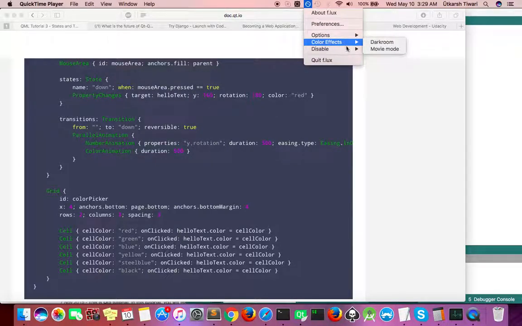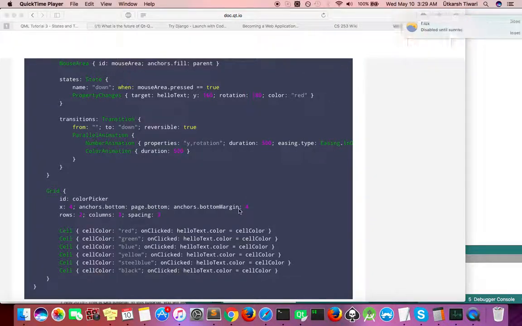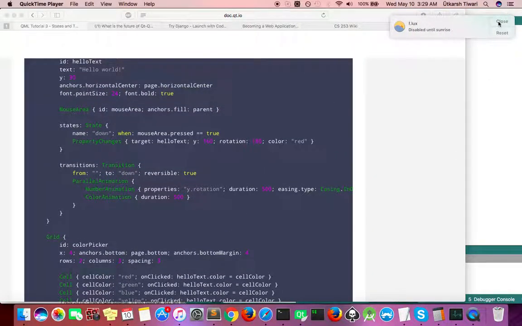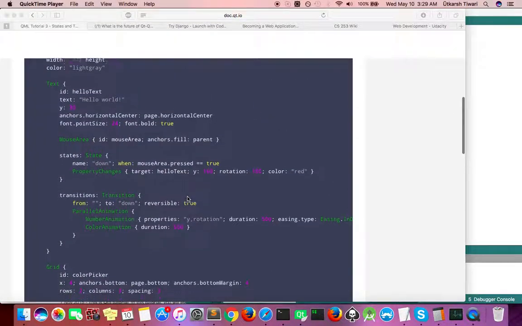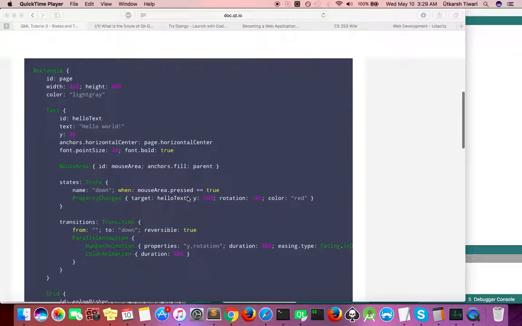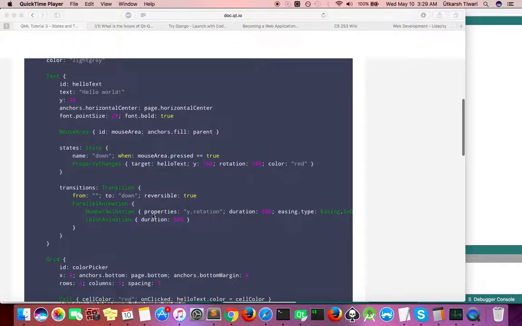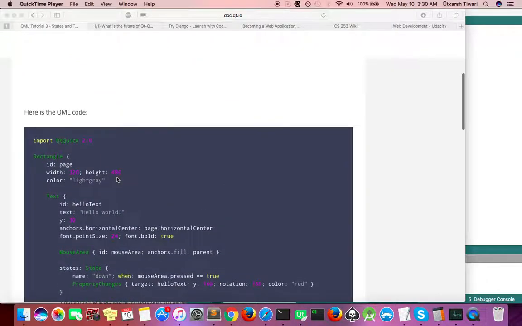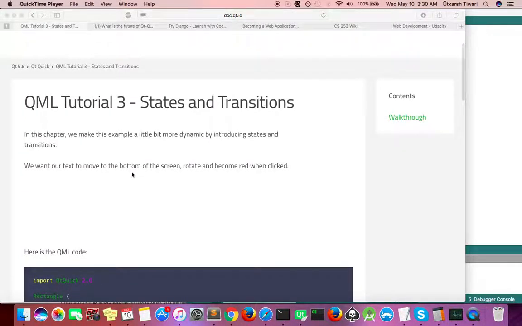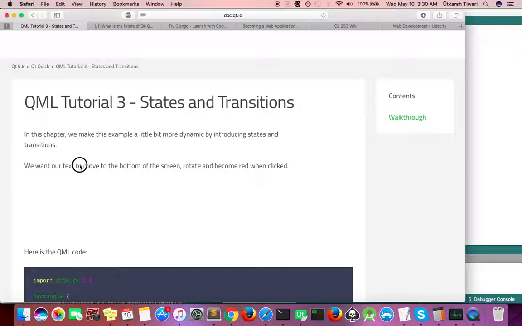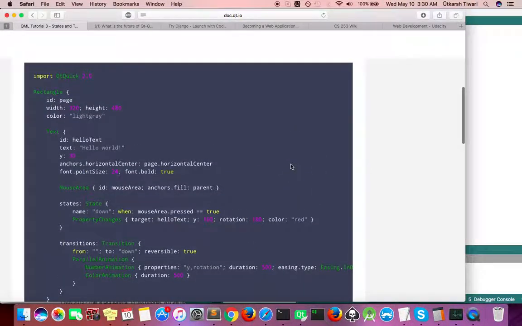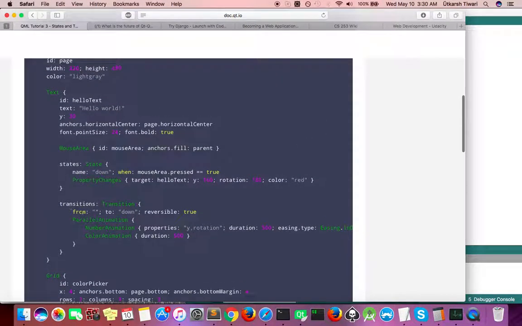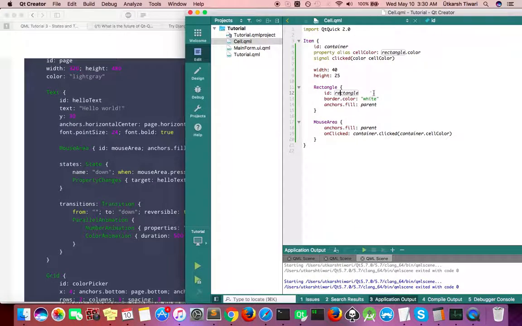Now we're going to see how transitions and states work in Qt. For that we're going to reference this code and see what happens when we apply these states and transitions to our text. So what is our main goal in this tutorial? We want our text to move to the bottom of the screen, rotate and become red when clicked. So we are going to attach these properties to our text content component, right?